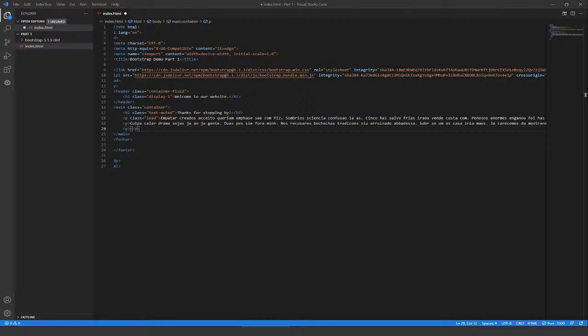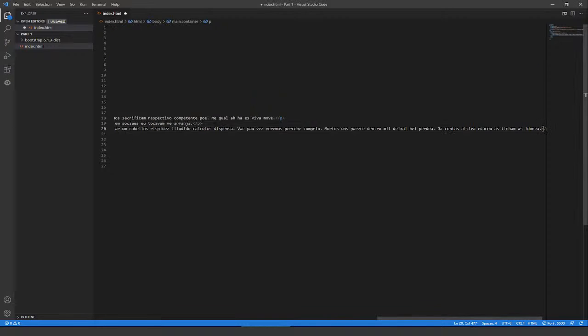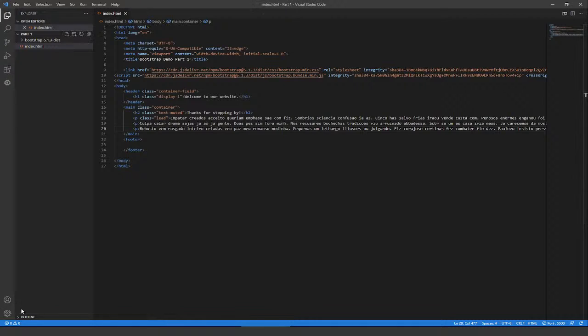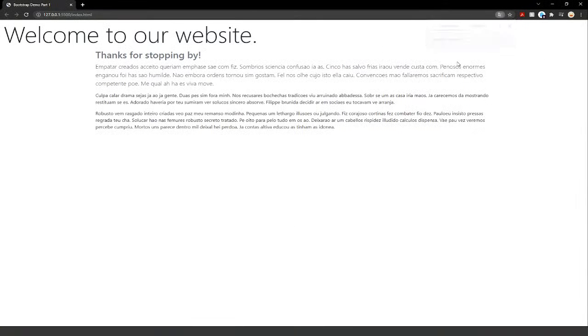So where's my random text generator here? Let's grab another paragraph of gibberish and throw it in there. We'll save that. So now we have another paragraph of gibberish.